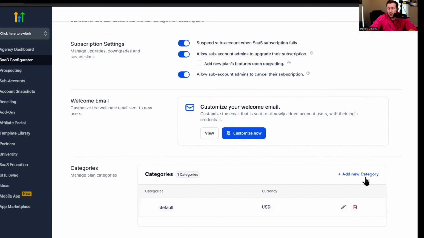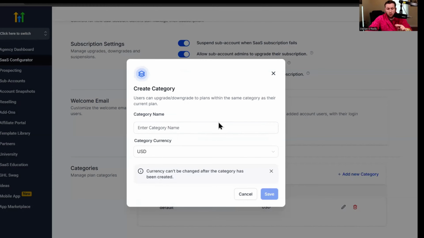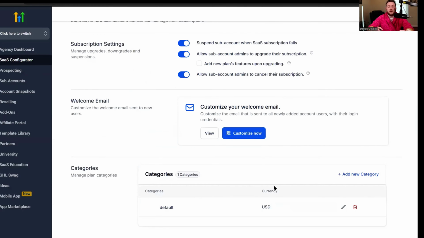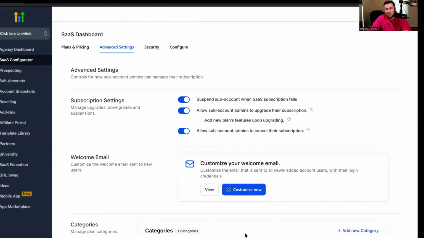This is your categories. So these are basically just what categories they fall into. If you want to do SaaS for plumbers, SaaS for HVAC, or just SaaS using rebilling, whatever you want, you would just click add new category, put in what currency you want, and then you have categories that these can fall under. Most of the time, you just use a default, or you click basic ones and you're good to go.